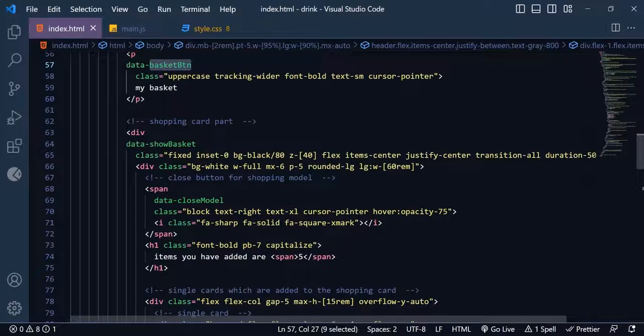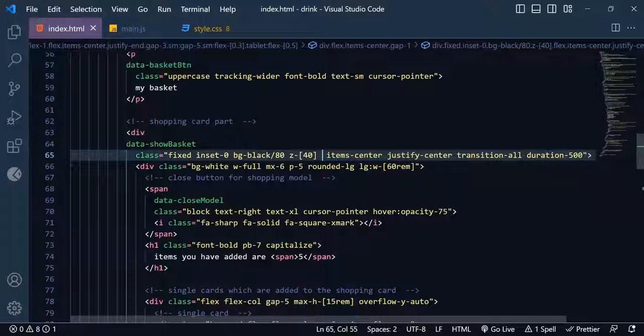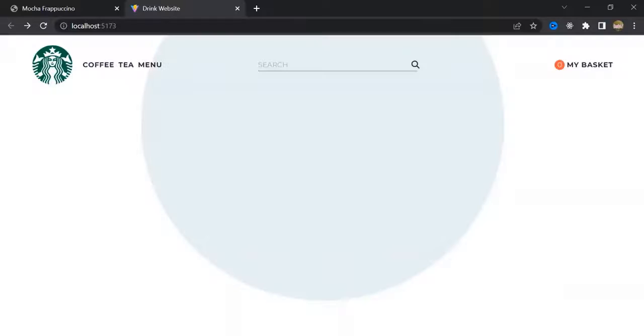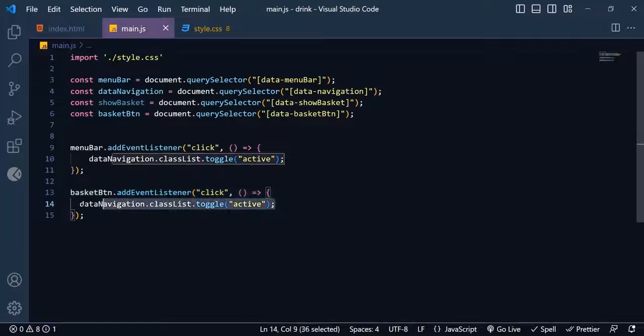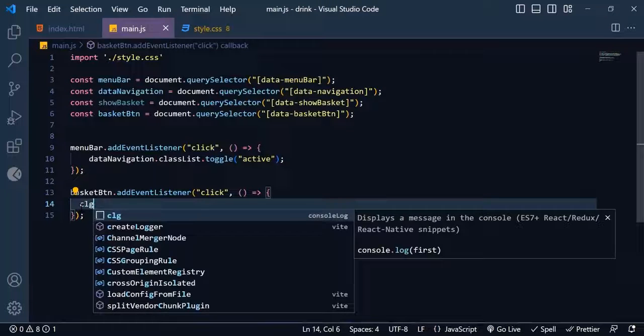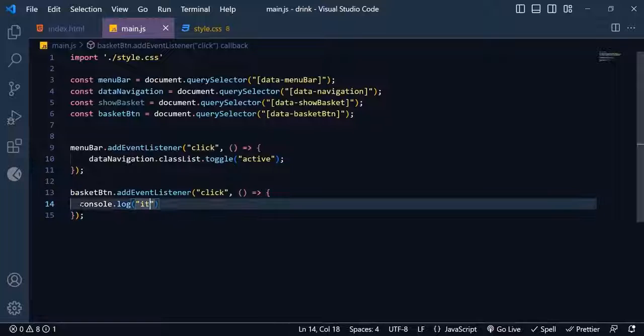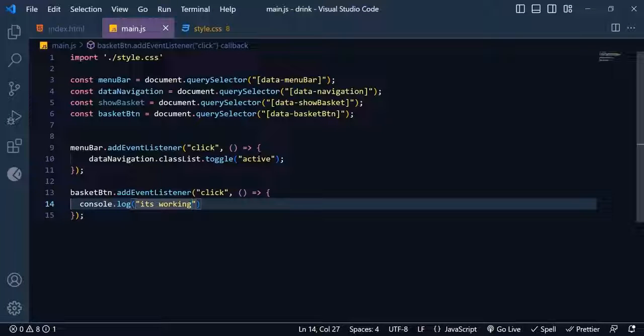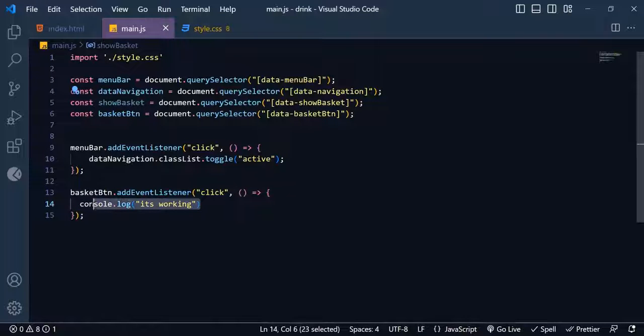Okay, now at first we need to close this modal in CSS. So I'm gonna open index.html. Instead of this flex, we need to have hidden here. Now you can see our modal is hidden. So we will open that again using this my basket text. Okay. Now let's check if our button is working or not. Again, I'm gonna write console log here. If I click this text here, you can see the console log is printed. Okay, it means that the button is working here.